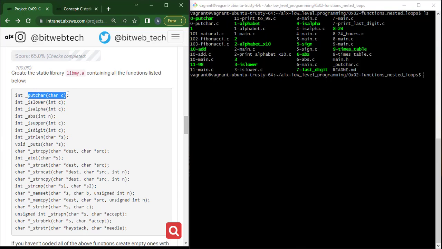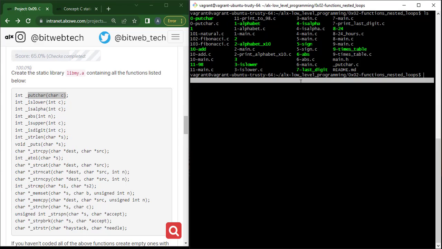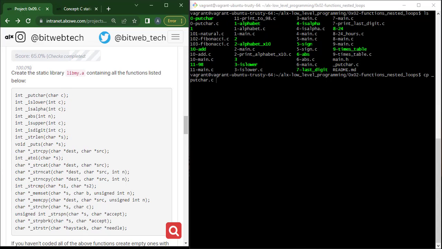So here I'm looking for putchar. I already have putchar, right? So I will just say cp, which means copy. What am I copying? putchar.c, it is one of the functions which I need. And then what again? is_lower.c. Where is lower? Yeah, as you can see, we have is_lower here. So I'm also copying this, so I'll just type in is_lower.c, and then after is_lower, we need to check for is_alpha. So we are targeting is_alpha. Where is it? Yeah, 4 here is called is_alpha.